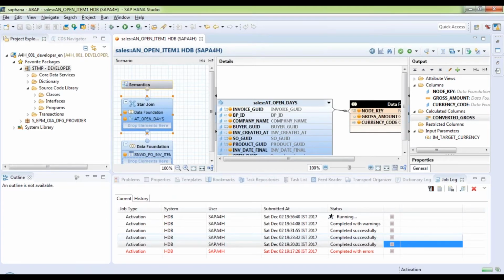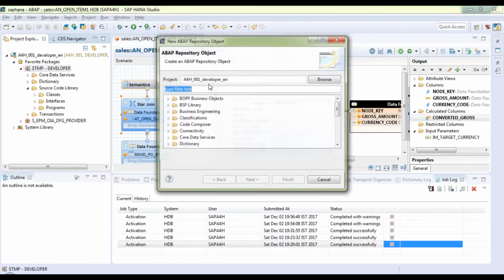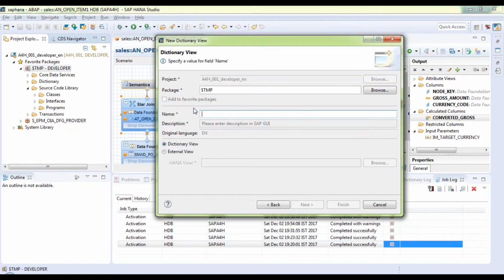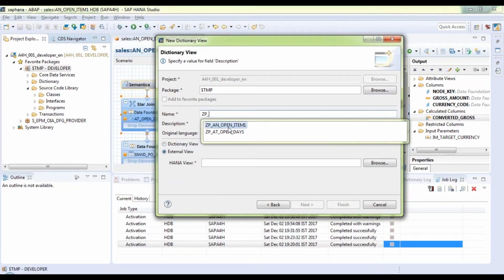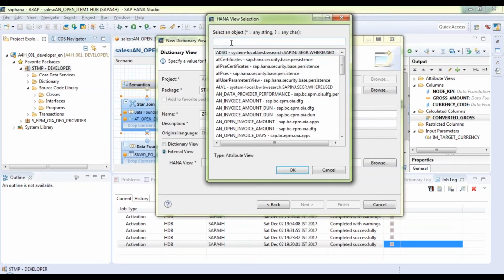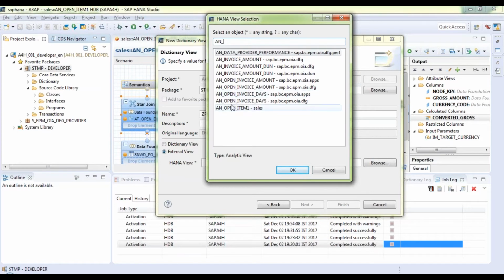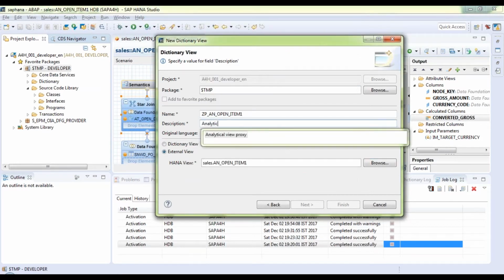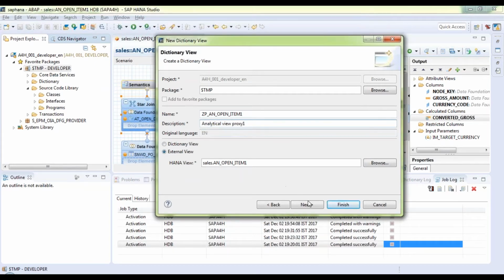And let's try one more time. Activating our analytical view. Let's see the result. You can see it got completed. Let's go back to the ABAP perspective and try to create one more time. So right click, new, other, view object, dictionary view, and I just choose it as external view, Z proxy open item 1, and just browse it. Analytical open item 1. Finish.